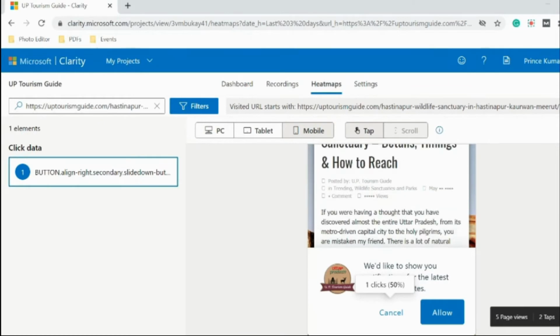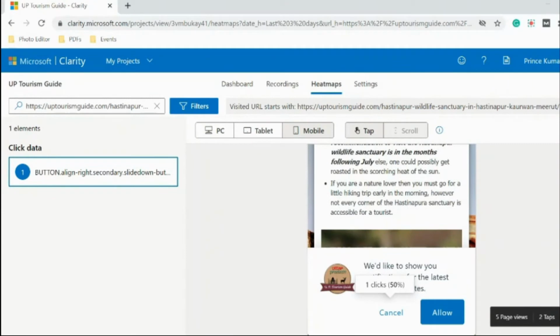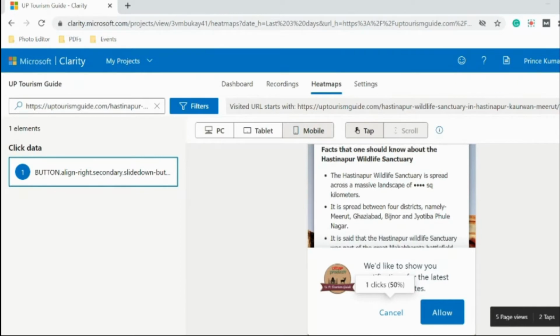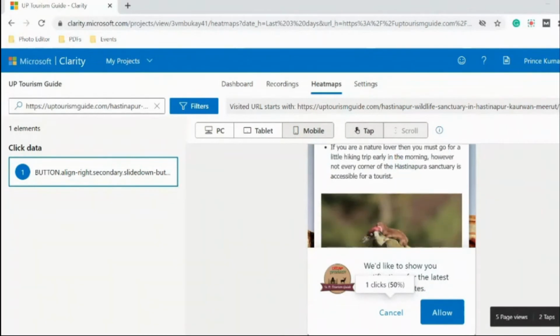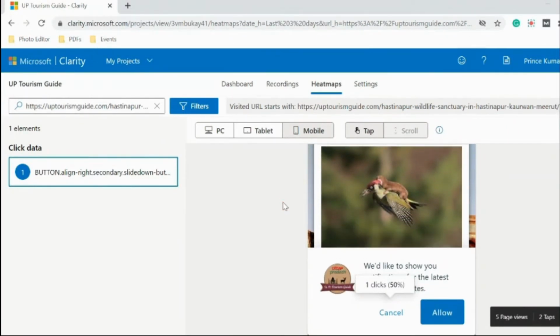So let us go on and see where the users have clicked. We can see some small colors coming out in between. That is generally the scroll click which a user has made while scrolling or going through the blog section.